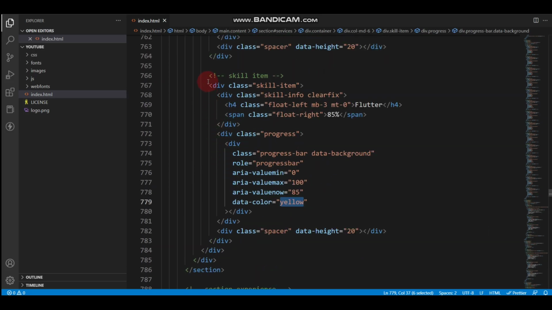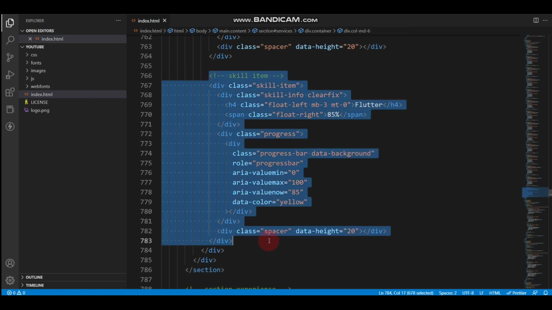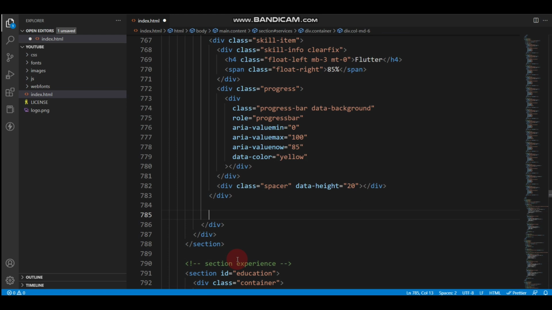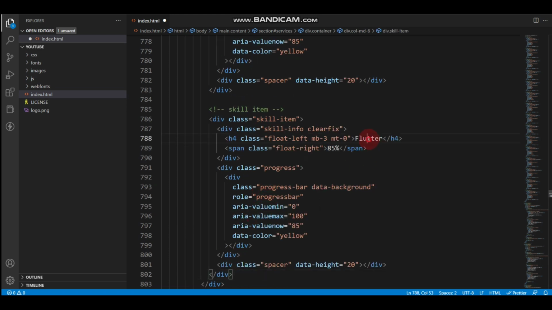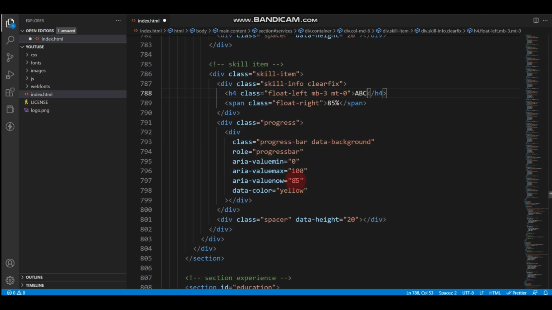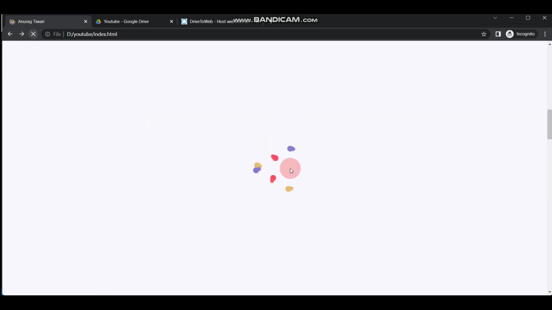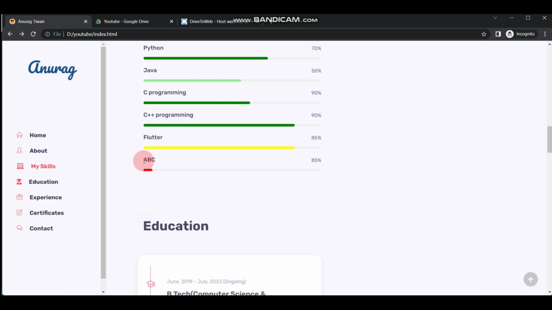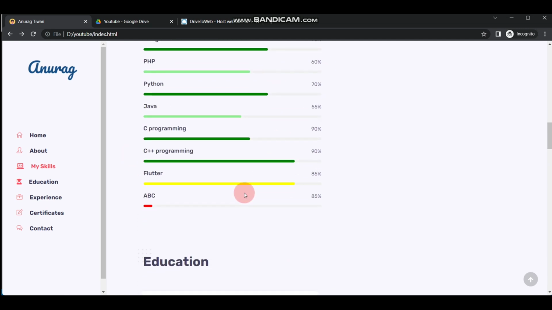Simply you can copy these parts, and you can add. For example, let's copy this and just paste it here. I have pasted it. Now here let's change it to ABC programming, right? Here let's make it only 5%, and let's make it red, right? Now let's refresh it. Now you can see we can add any one of these skills here. Even you can remove it as well, right?